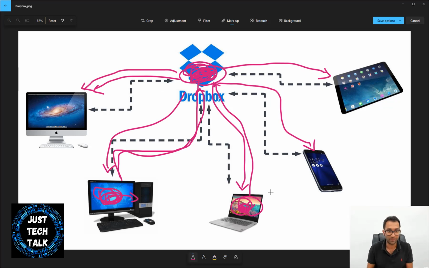Now, for this to happen, you must have internet. You must have any of these devices connected to the internet. Internet is not a luxury anymore. It's a basic need, so everyone has internet on most of those devices these days. So that's generally how it works. But say, for example, you're on a flight.